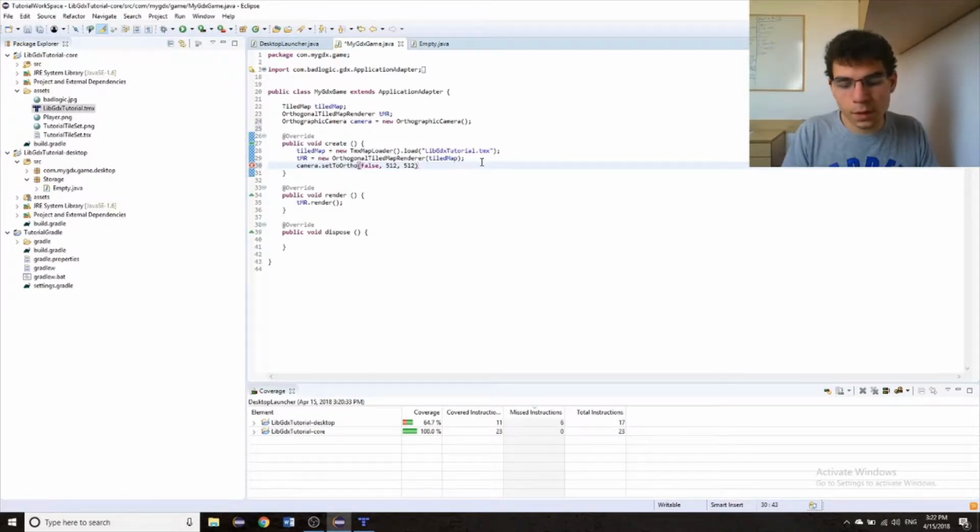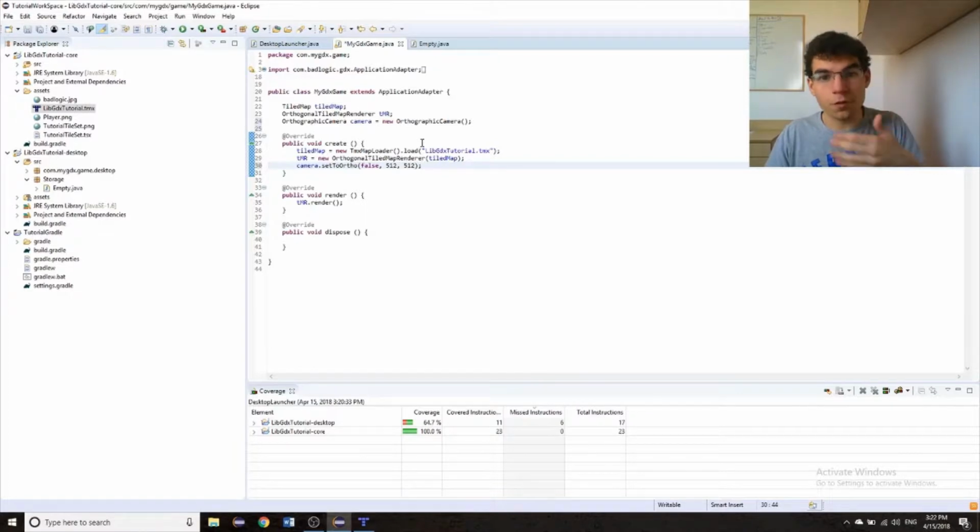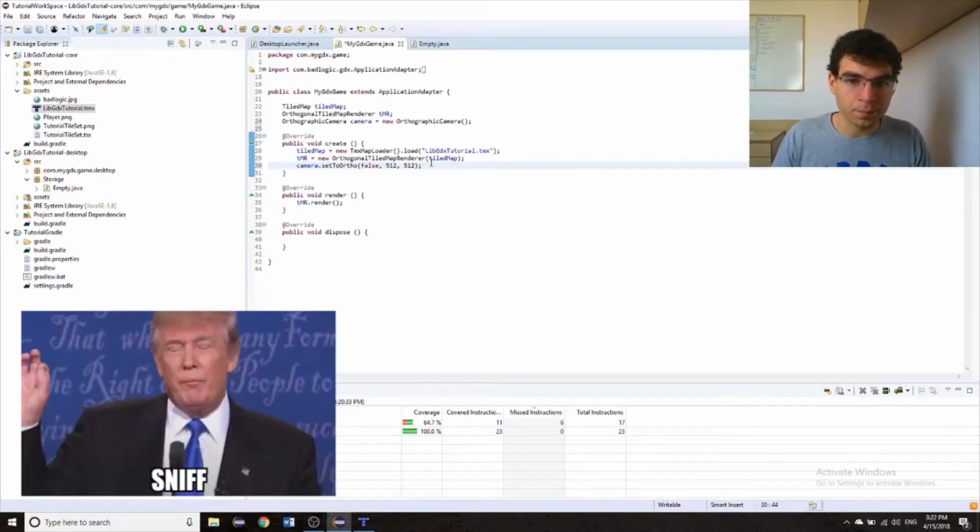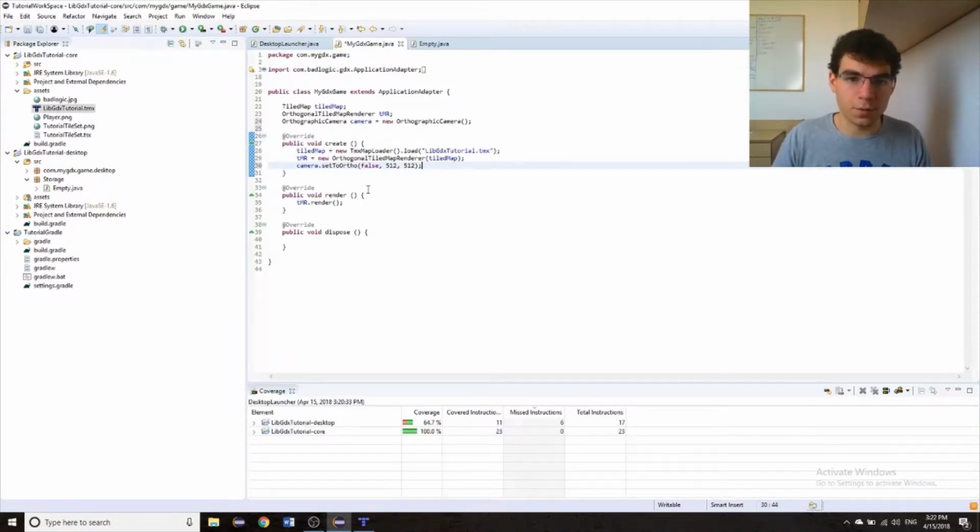Now, this is normally the viewport width and viewport height of your viewport, but if you don't have a viewport and you put this in, it will just default that to the height and width of the camera. So that's what we're gonna use here until we actually get to the viewport.